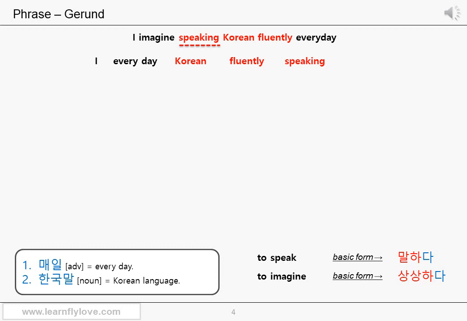A modifier comes right before the word that is modified in Korean. Therefore, it's going to be Korean fluently speaking. Then the verb imagine comes at the end of the sentence. I, every day, Korean fluently speaking, imagine. You never get used to this structure, are you?